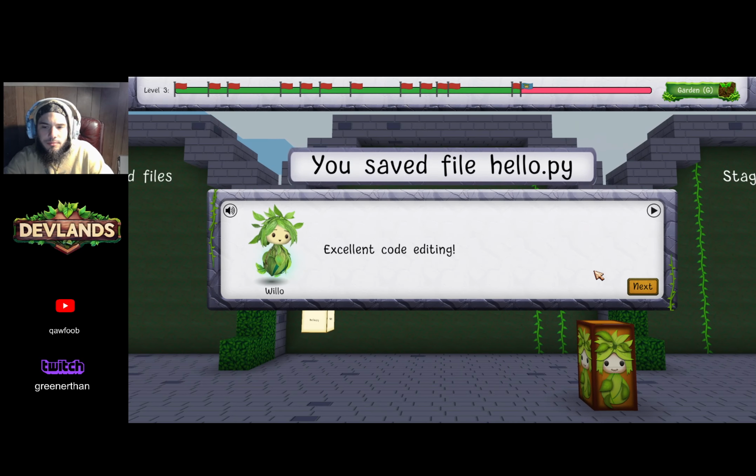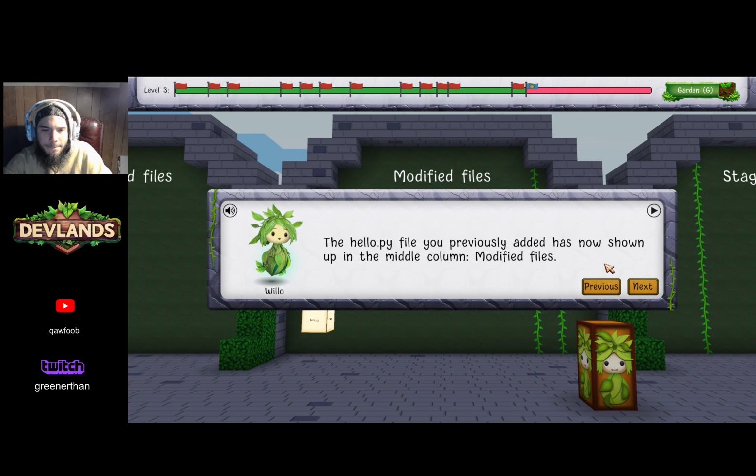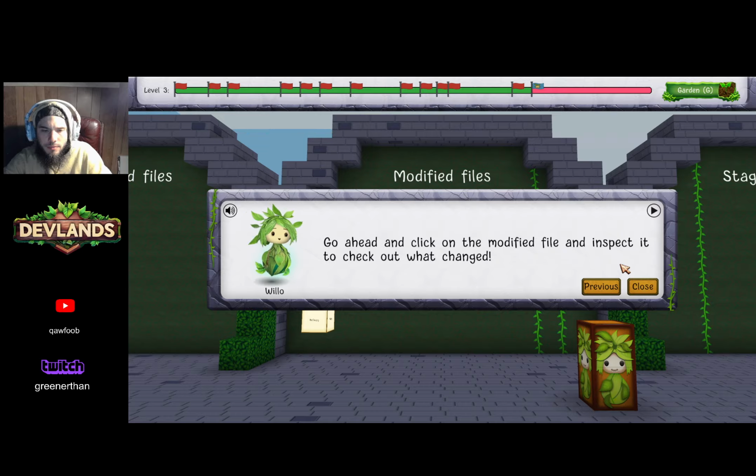Excellent code editing. Thanks. Now you might have noticed something. The hello.py file you previously added has now shown up in the middle column, Modified Files. A modified file is like a memento that you previously added to the scrapbook, that you made a change to. Go ahead and click on the modified file and inspect it.